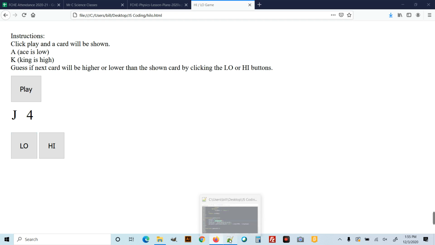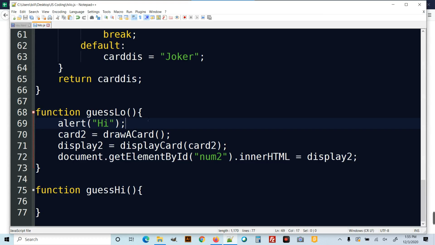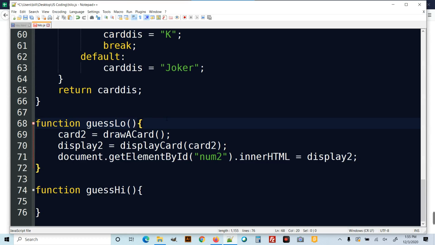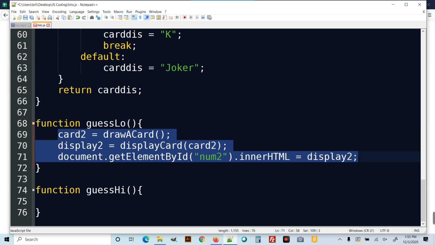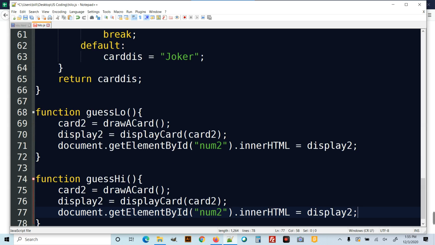So let's go back here. I'm gonna kill my alert, get that out of there, don't need it. Okay, so once we've drawn a card, then we want to compare it. Now, before we do that, let's do the same thing with hi. Now, here's something interesting. What you could do, if you wanted to, is if we just copied everything in this code and put it right here, hi will work.